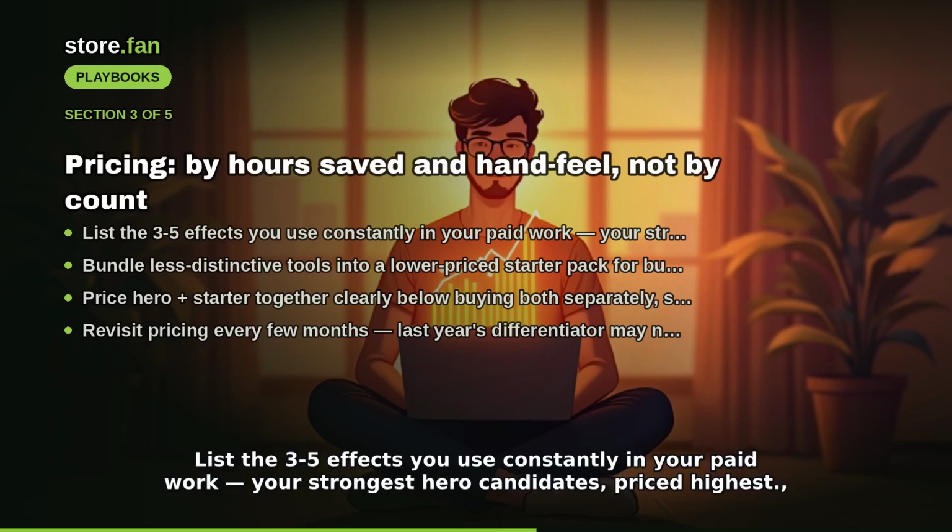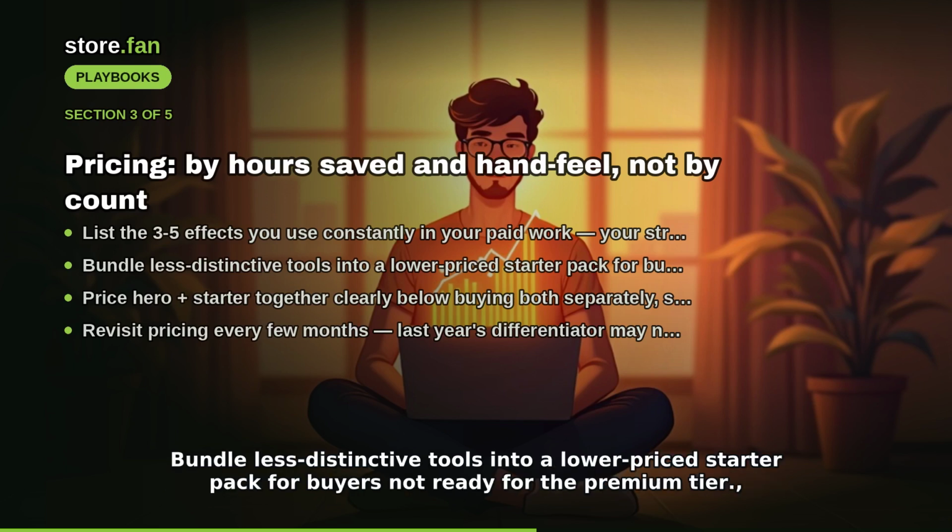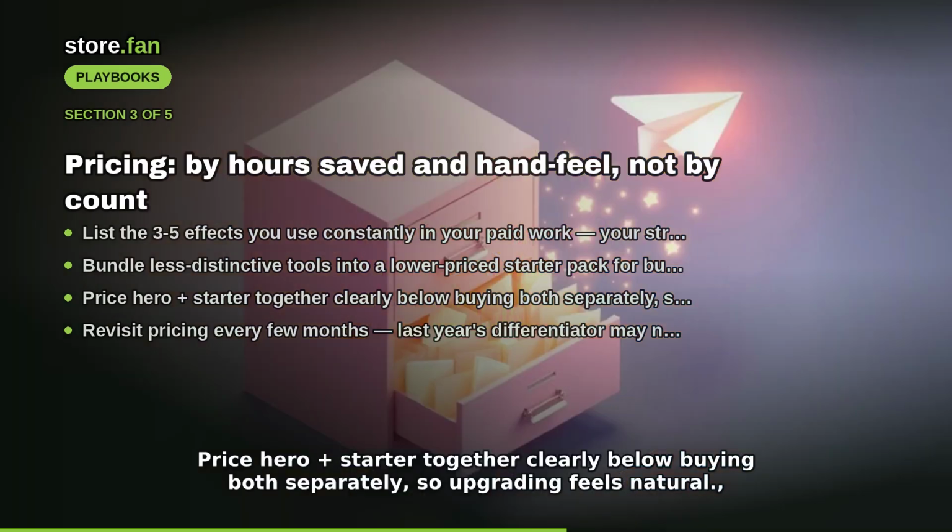List the 3-5 effects you use constantly in your paid work. Your strongest hero candidates, priced highest. Bundle less distinctive tools into a lower price starter pack for buyers not ready for the premium tier. Price Hero Plus starter together clearly below buying both separately, so upgrading feels natural.